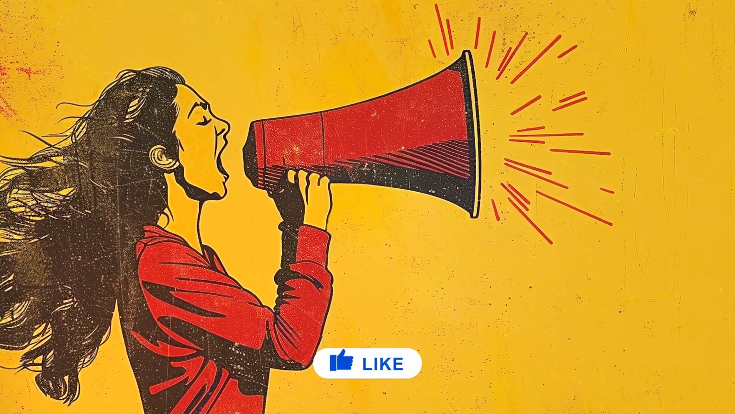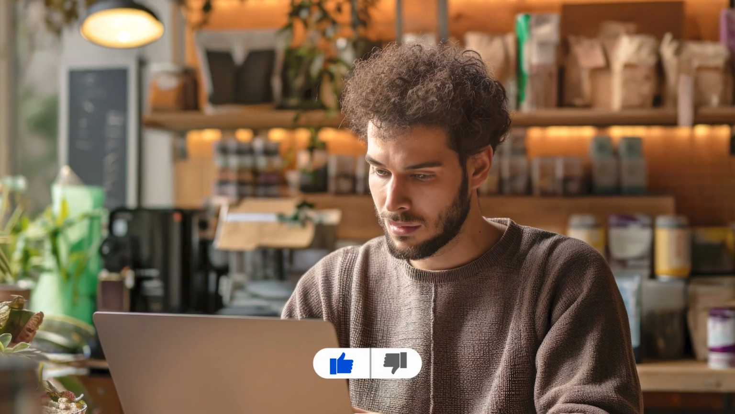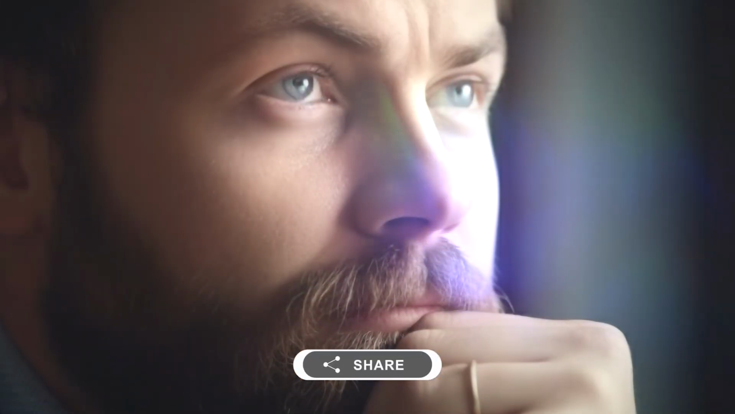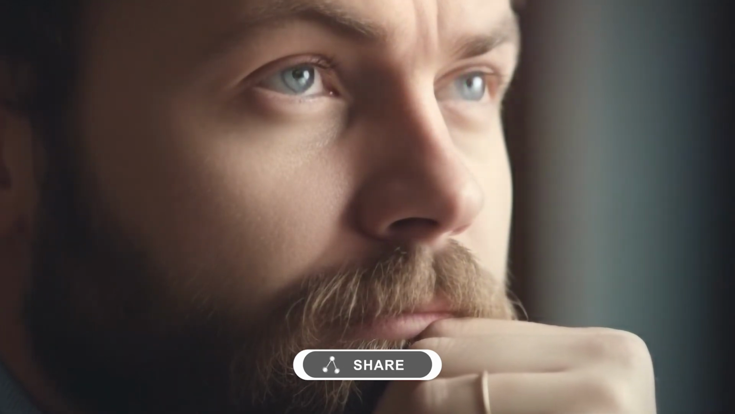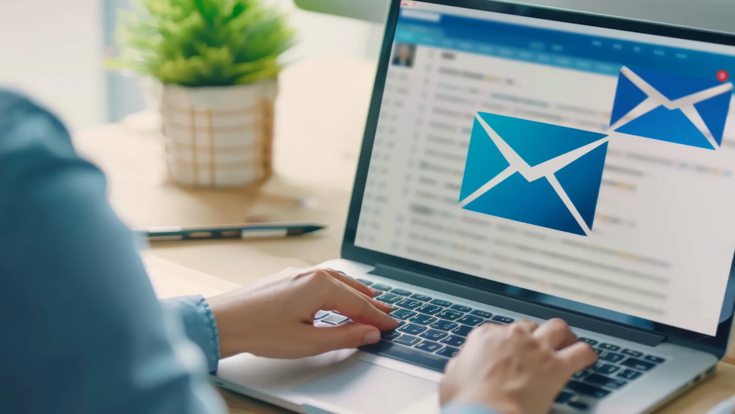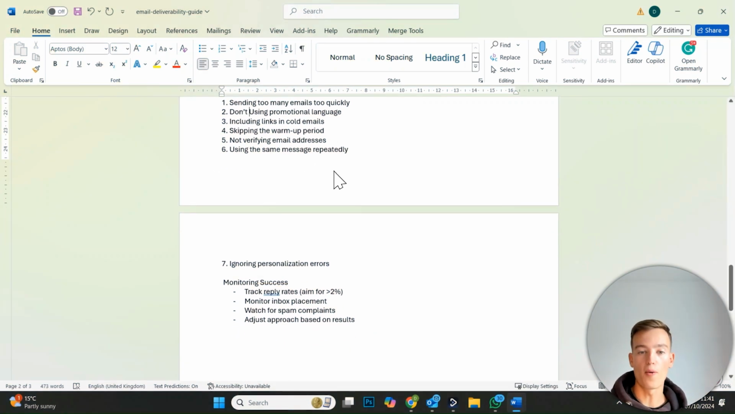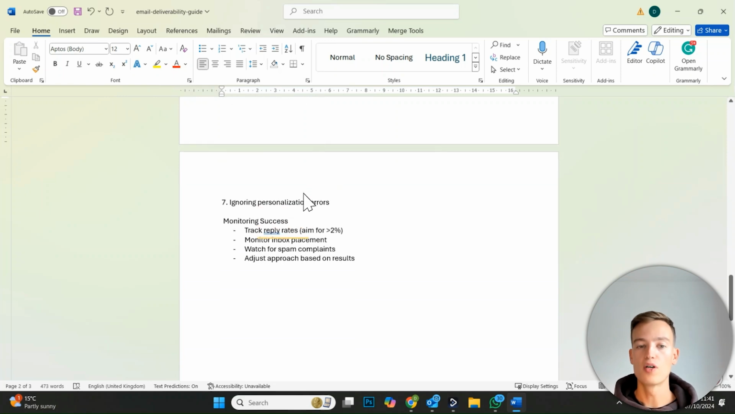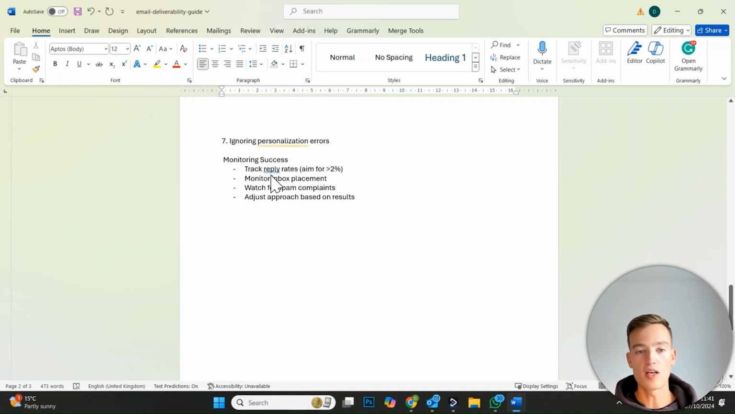Don't use promotional language. You want it to be as if you're writing to a friend. Imagine how you would email your mate if you knew about this amazing opportunity that you had for them. Do it like that. Admittedly, obviously still use all of the biases and stuff like that, but still make the most of it. Don't include links in cold email. Don't skip the warm-up period. Make sure emails are verified, and change the email copy every now and then, whether that's spin text or ideally spin text and AI personalization, and then making sure that all of your personalization errors are all good.